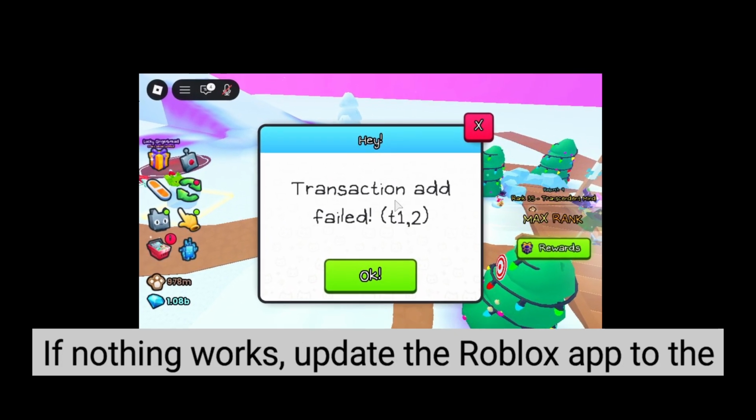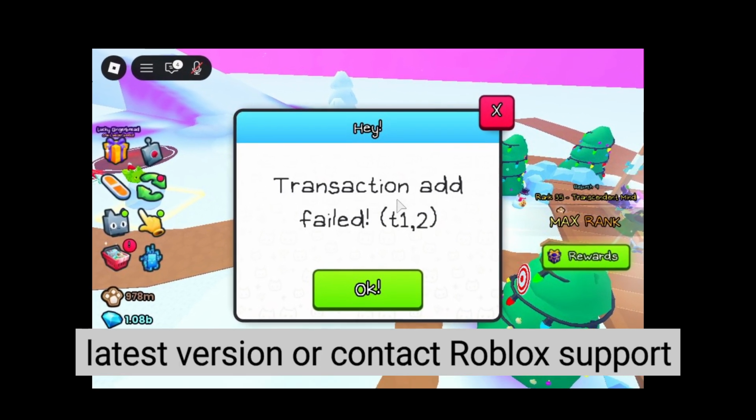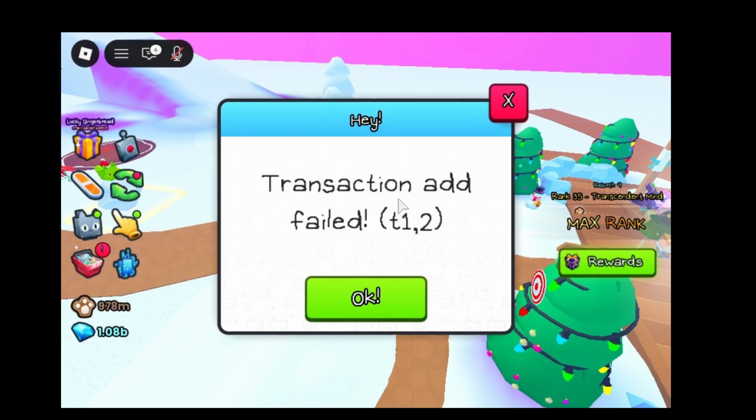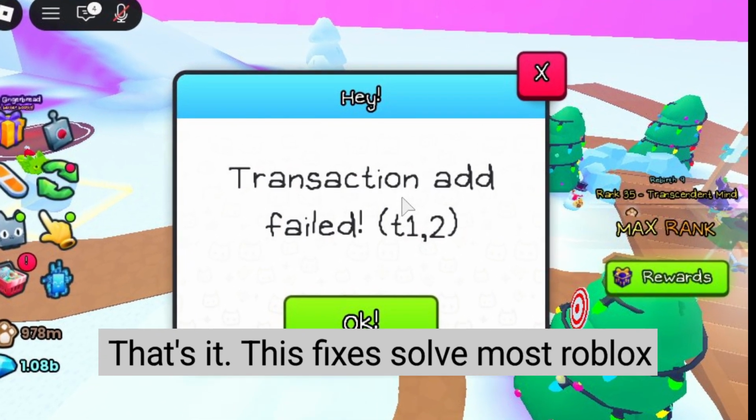If nothing works, update the Roblox app to the latest version or contact Roblox support and tell them you're getting the error "transaction ad failed." That's it. These fixes solve most Roblox transaction errors.